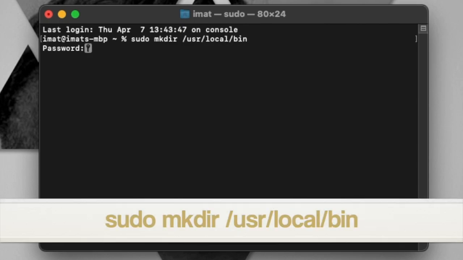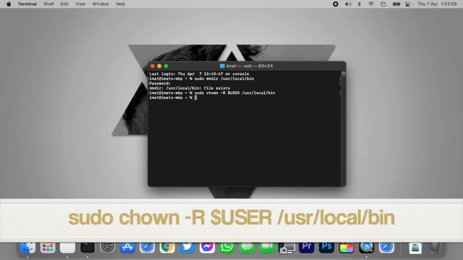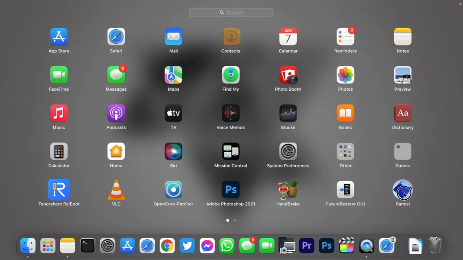Press enter. Here you will have to enter your login password which you use to unlock your MacBook. So I've entered it. So you can see that the file exists. So after that you will again have to write sudo chown -R $USER /usr/local/bin, and then press enter, and now it's done. After that you can quit terminal and then open the Remile app again.